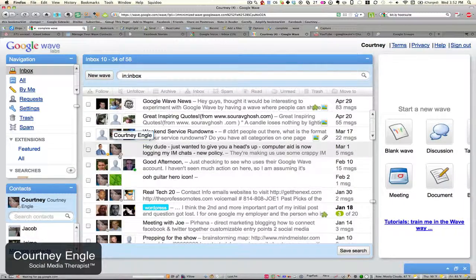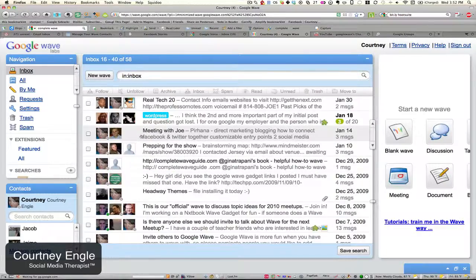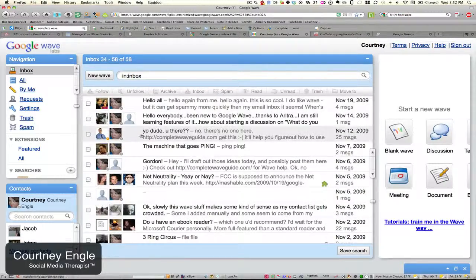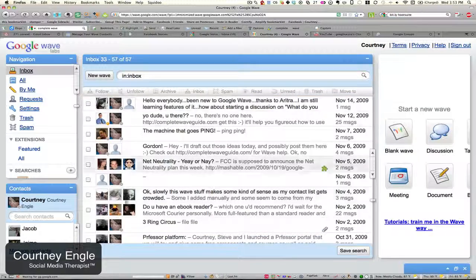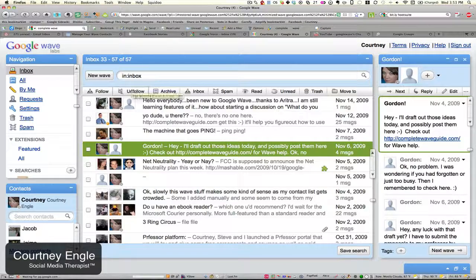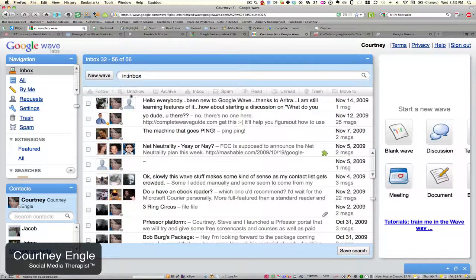I can go in and follow and unfollow specific things. So if I wanted to say that maybe I want to delete this one, I could hit unfollow, and that would remove me from being a part of that wave. I could also archive it, and that way it's not in my inbox, but it's in the archive, so I could go back and see it later if I looked at the all tab, and that's okay. But if I wanted to unfollow this one, I could simply click unfollow, and now I am not part of that. It's removed from my inbox.